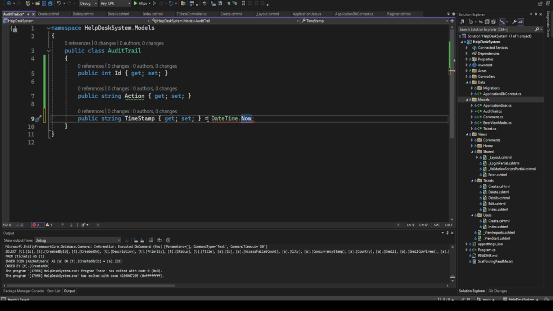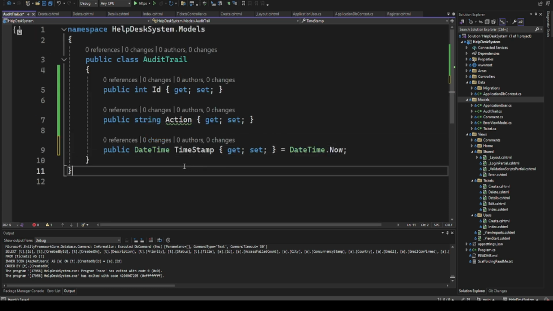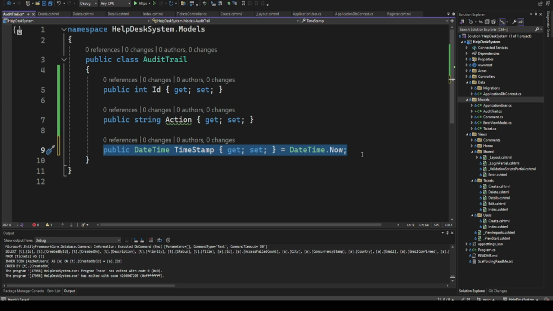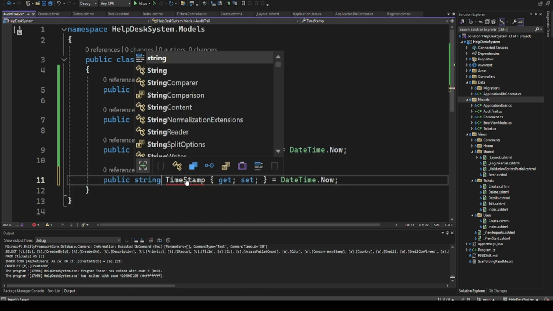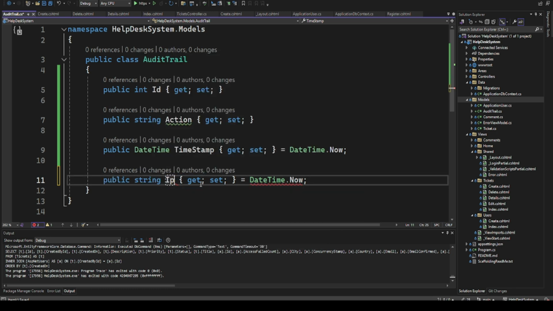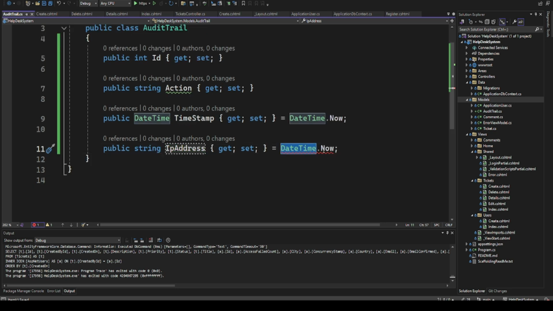So once we have that, this will be DateTime, I mean. So let me zoom so that you can see. Then I can also do an IP address. So here I'll do string IP address. So this will be our string. I can remove that.